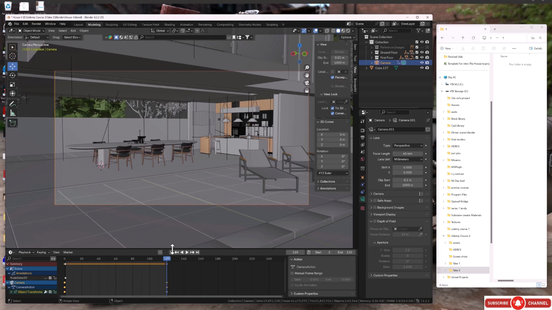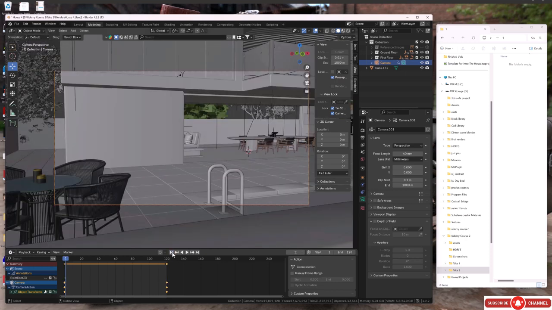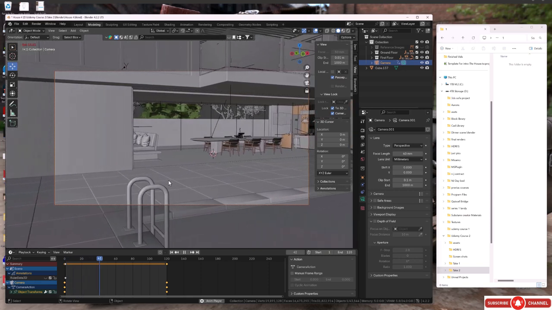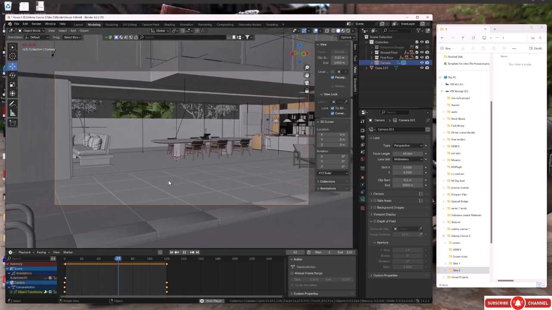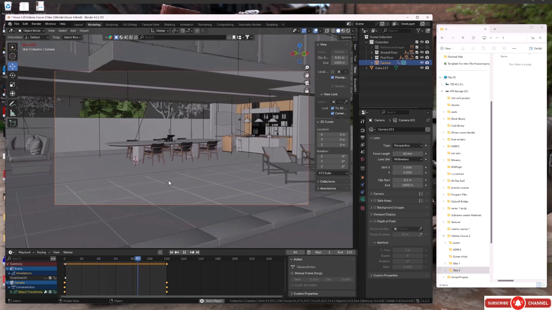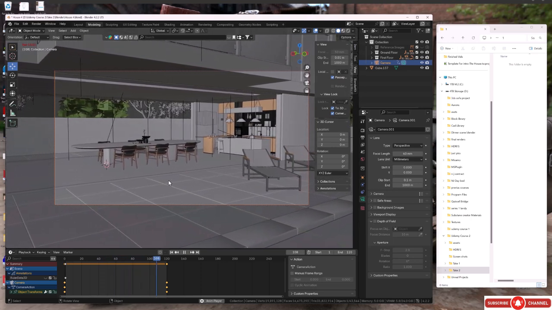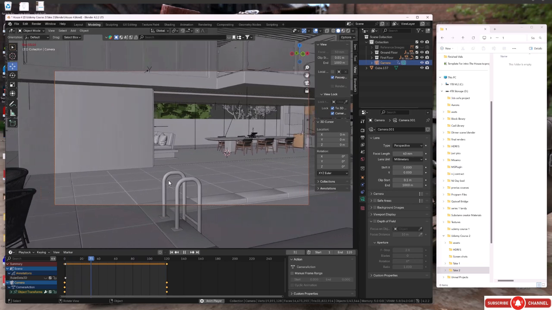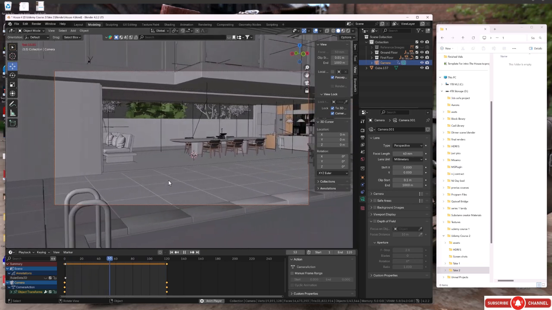Now that I've done that, I'll hit this little icon here to bring it back to the start, and I'll just press spacebar to play, and I'll see what that looks like. So as you can see now, Blender has actually configured a nice little animation for us. It's showing us how that camera is going to move during that 5 seconds.